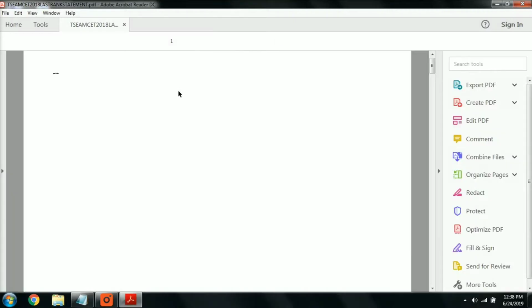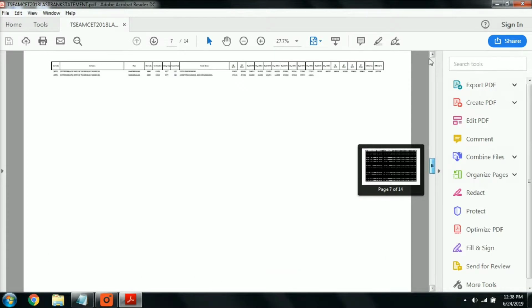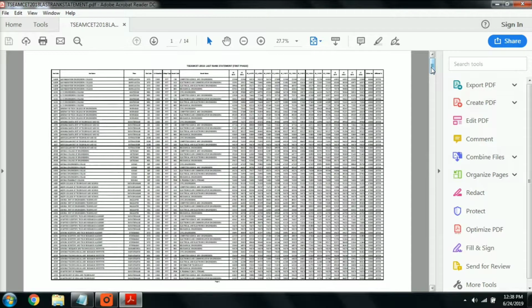Today I will show you how to convert a PDF file into an Excel sheet. So let me open my PDF file. This is my PDF file. It is having huge data in it. I just want to convert it into an Excel sheet.